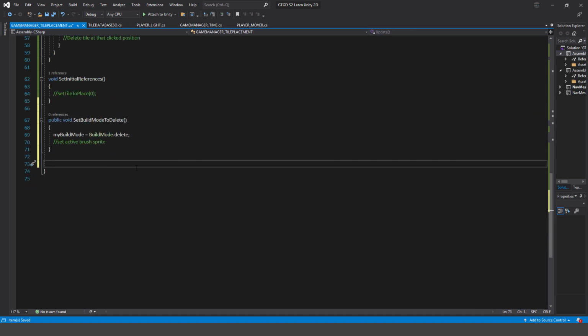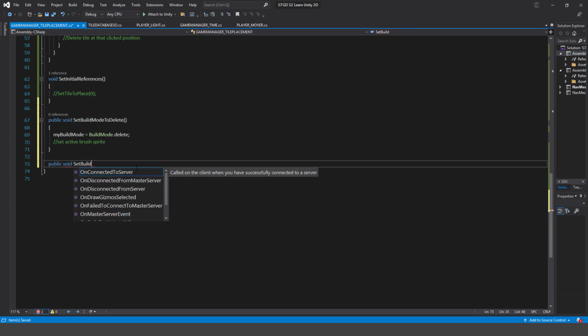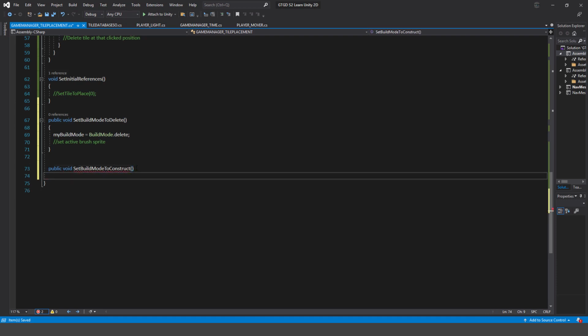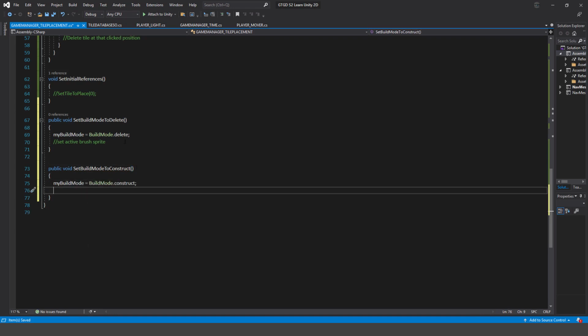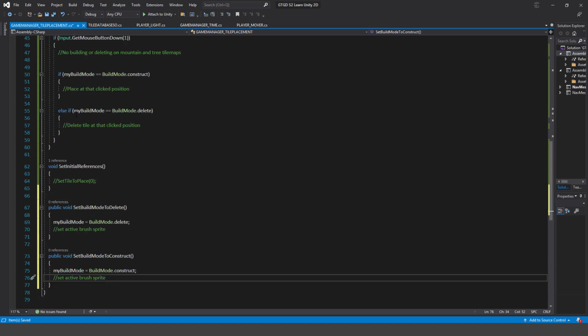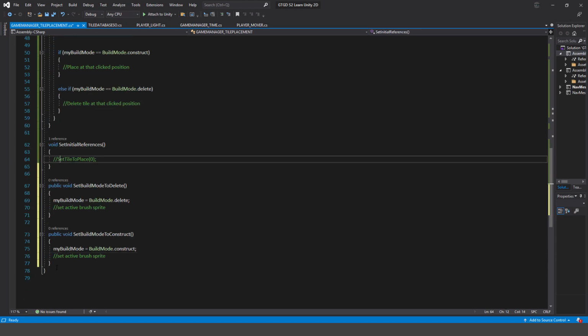Okay, so the next one is public void SetBuildModeToConstruct. Okay, and in this case my build mode is equal to BuildMode.Construct, and I'll just copy this comment, set active brush. Okay, that's good. So we've got a bit more done there. Okay, so the next thing that I really need is, I guess, to get that tile position, or I'm just thinking, rather than leaving so much green stuff up here, I could always just create this method here, SetTileToPlace. So yeah, let's just do that.